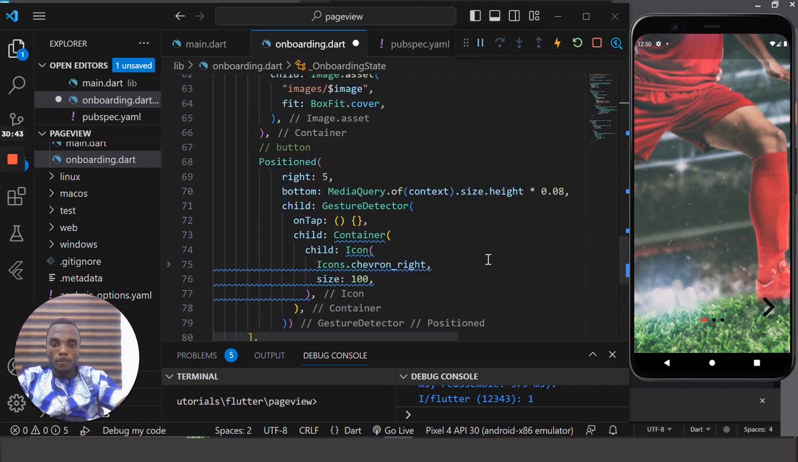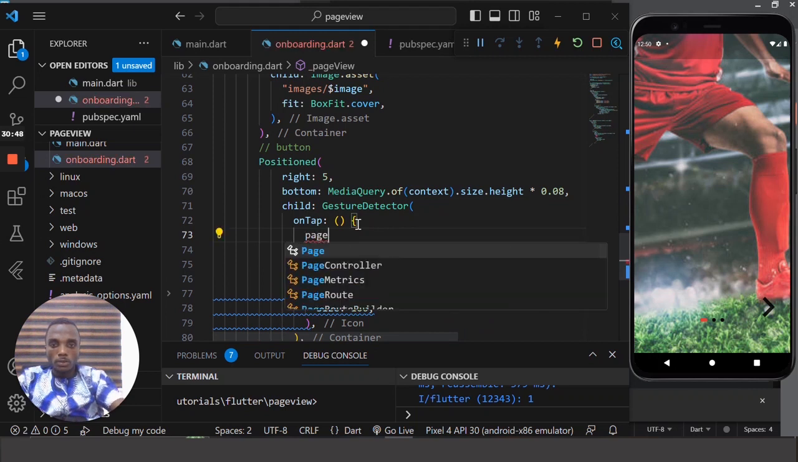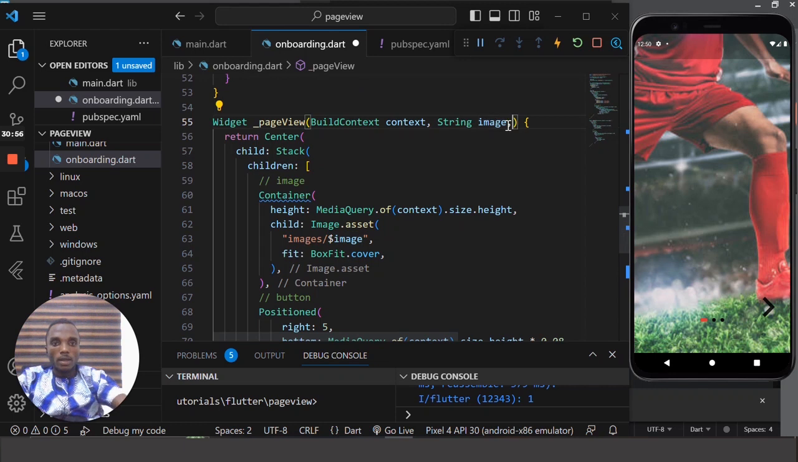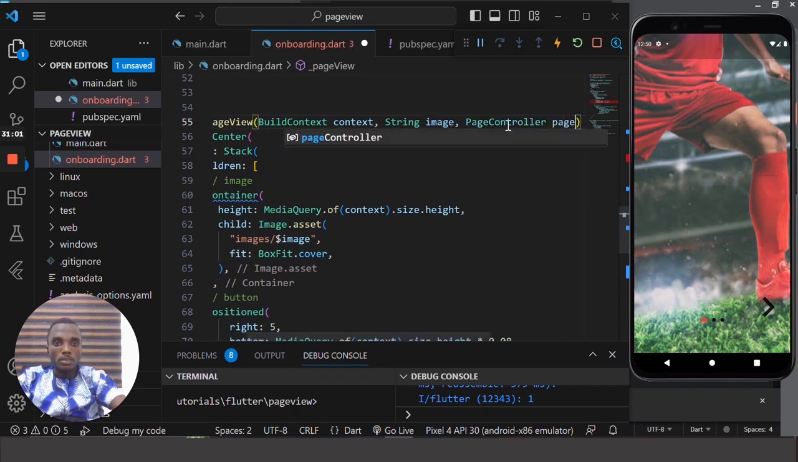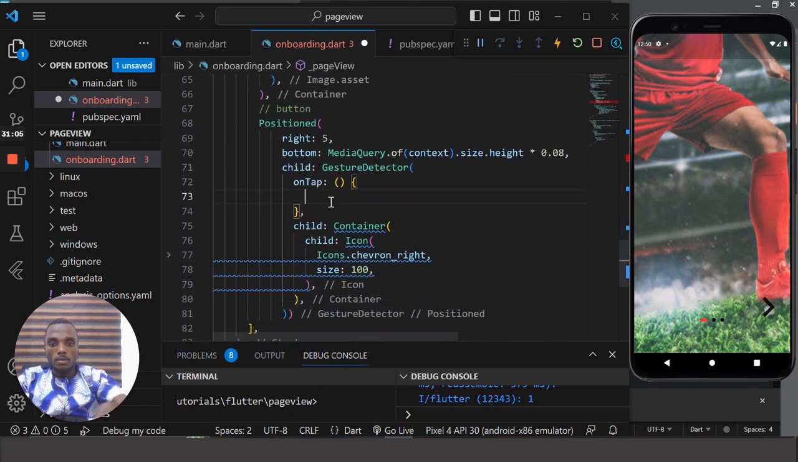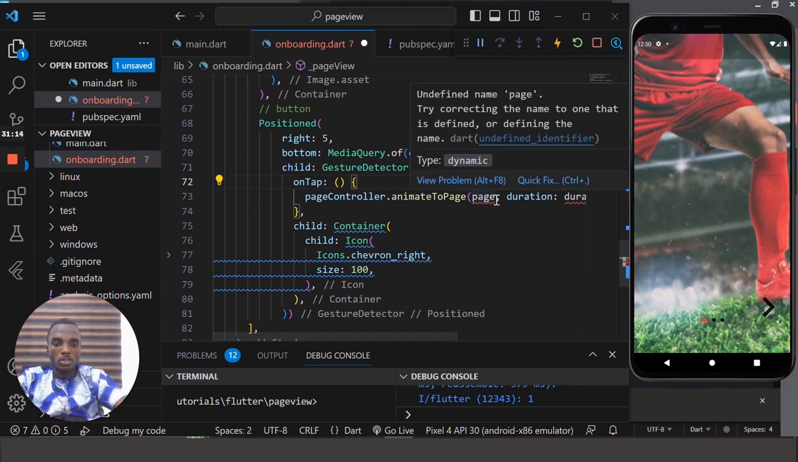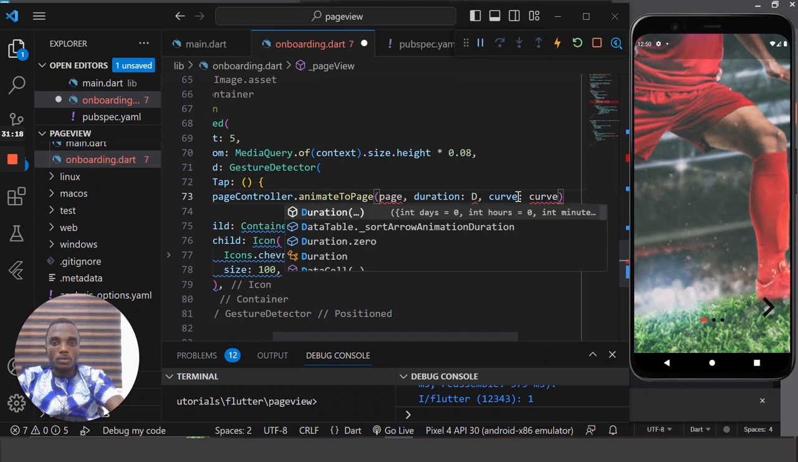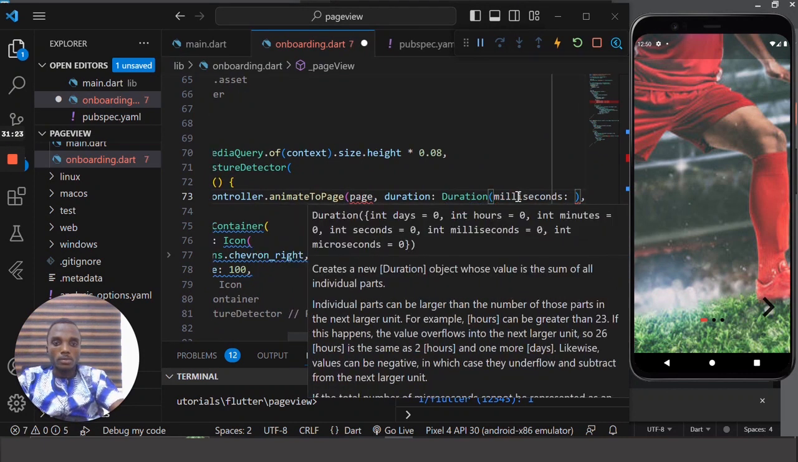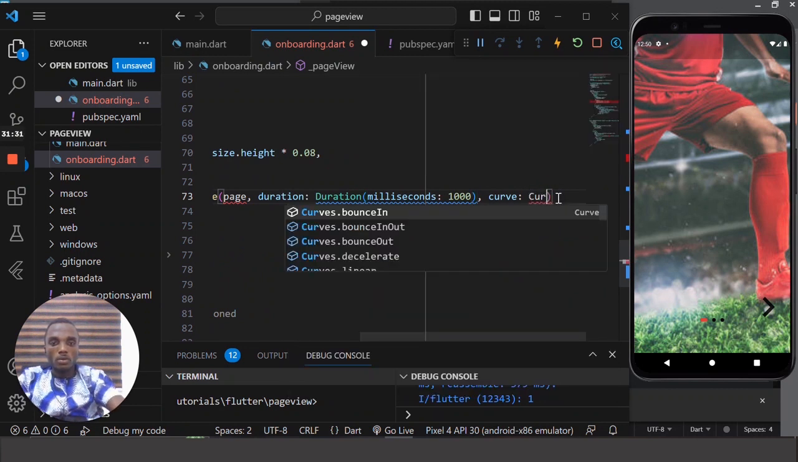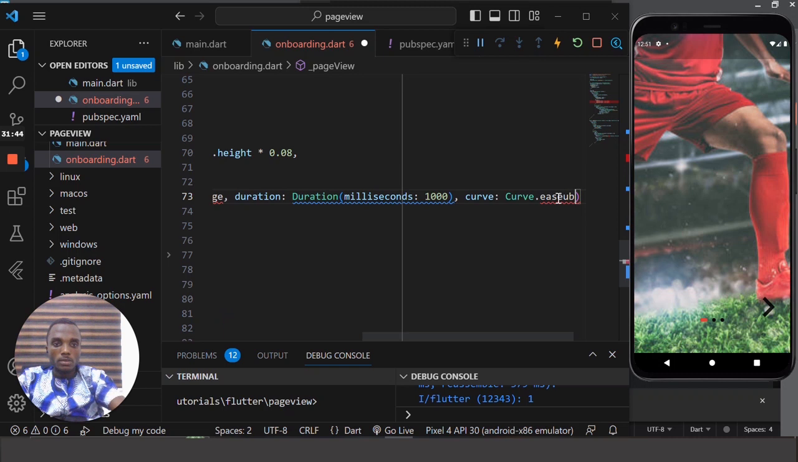Okay. Now come here, we'll do page controller. Of course you can't access that particular method, so you have to add it here as page controller type. Call it page controller. Yeah. So add it there as an argument. So page controller dot animate to page. So which page are we going to? That's the first argument. Next is the duration. Let's use milliseconds. This is 1,000 milliseconds. And then the kind of animation. Let's use curve dot is in curve dot. You can pick any one, but for me, is the case not working?